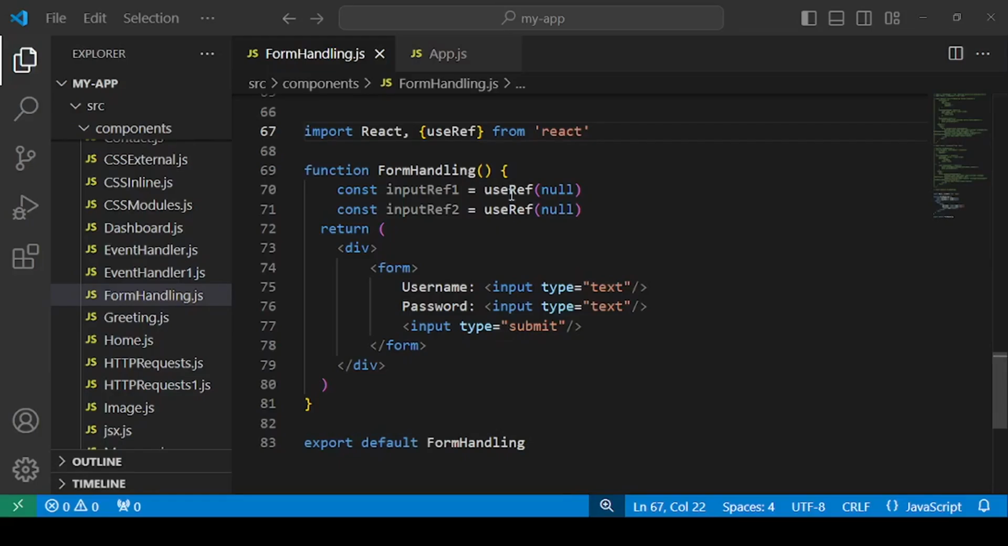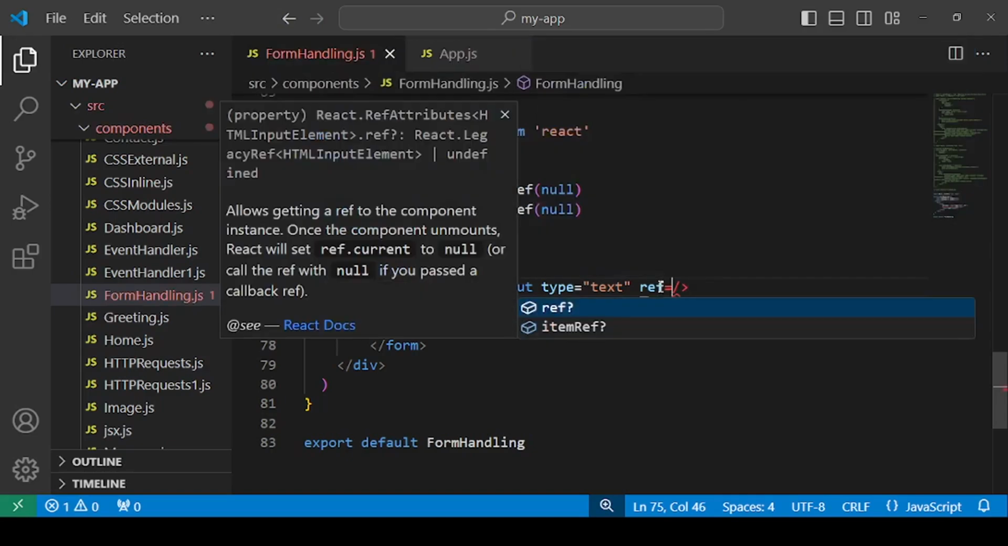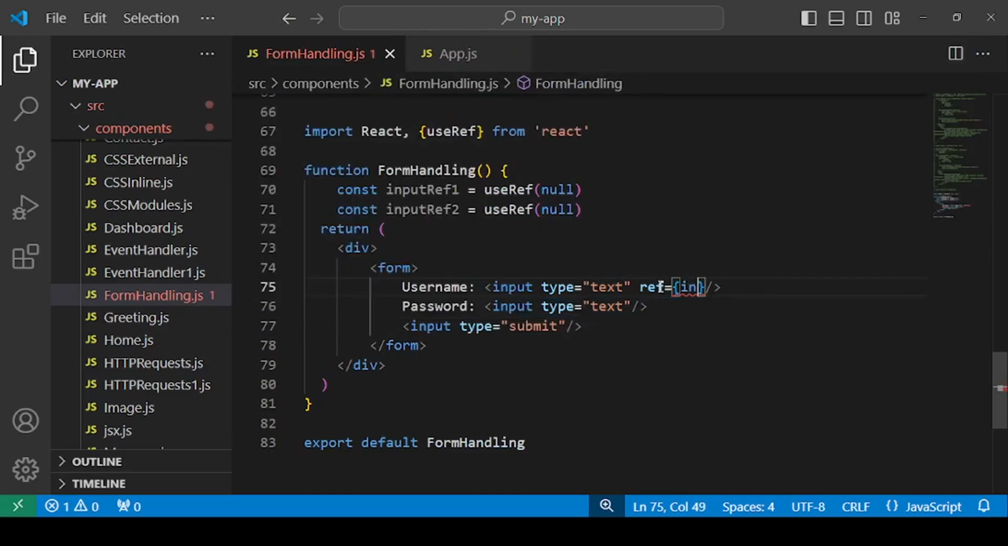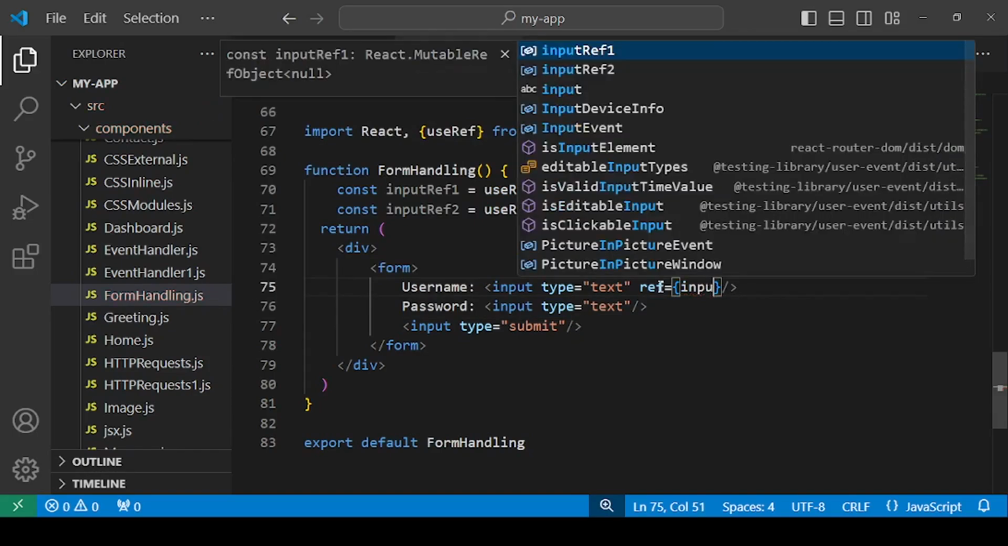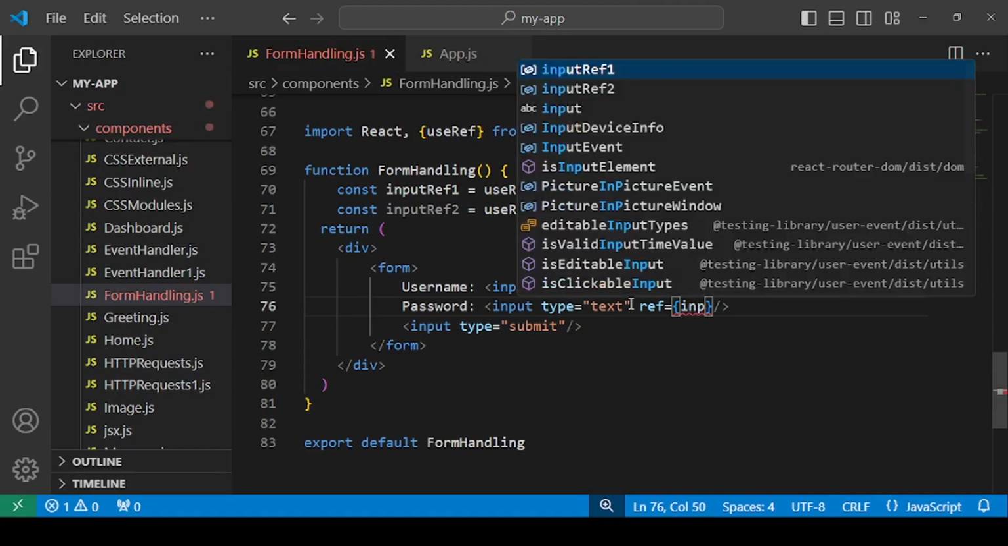So we are using the useRef hook because we want to create a reference to a DOM element. This will allow us to directly access the element in the component, and mostly it is useful when you directly want to interact with the DOM element, especially when you don't require the states. We also require ref in order to attach these references. Ref equals to inputRef1, and here also ref equals to inputRef2.